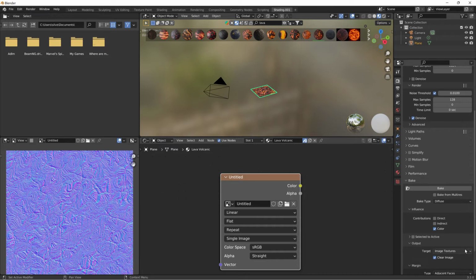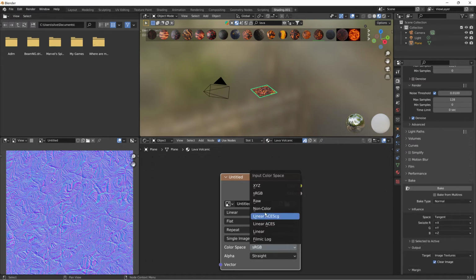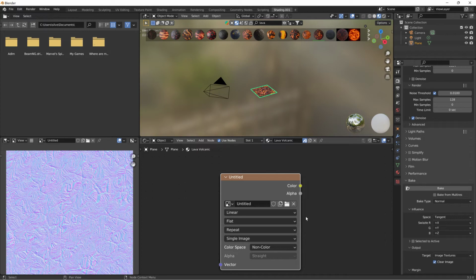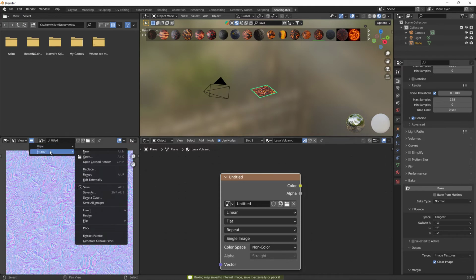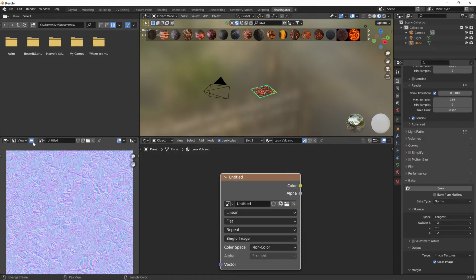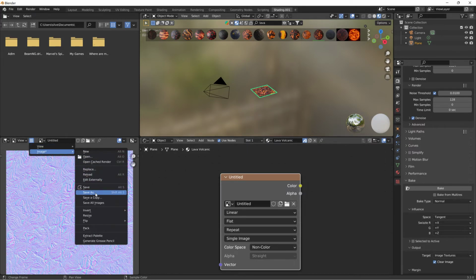I did make a mistake though. I forgot to tell you all. When you bake normals, change the color space to non-color. Oops. Let's rebake. It does funny things to the normals and makes it look really bad if they're not baked with either linear or non-color. I could have just swapped that over and resaved it. I probably could have. I just didn't want to take any chance.